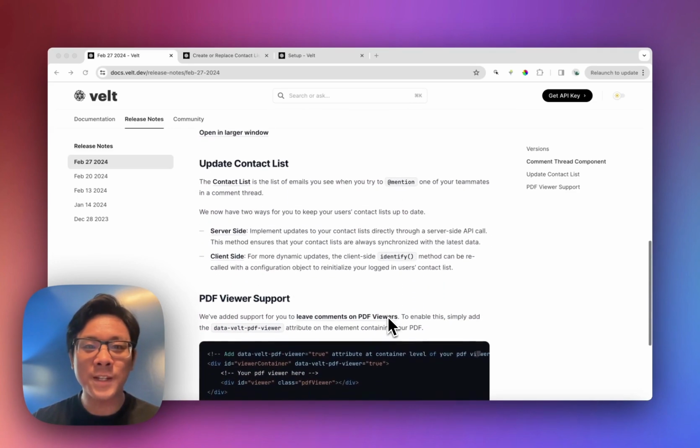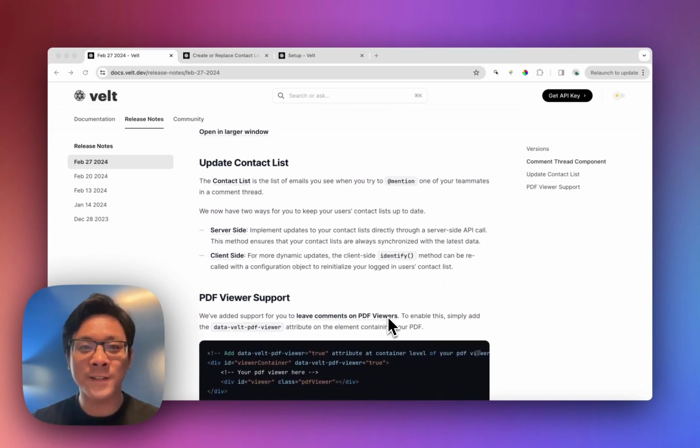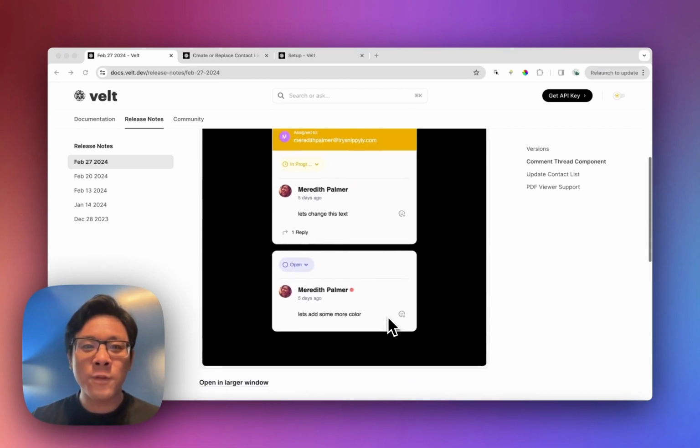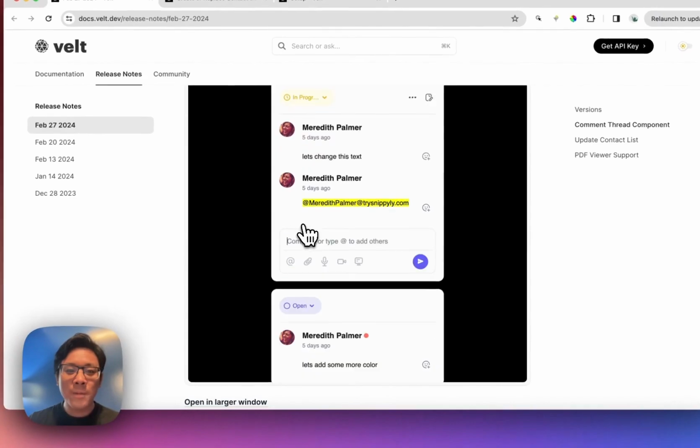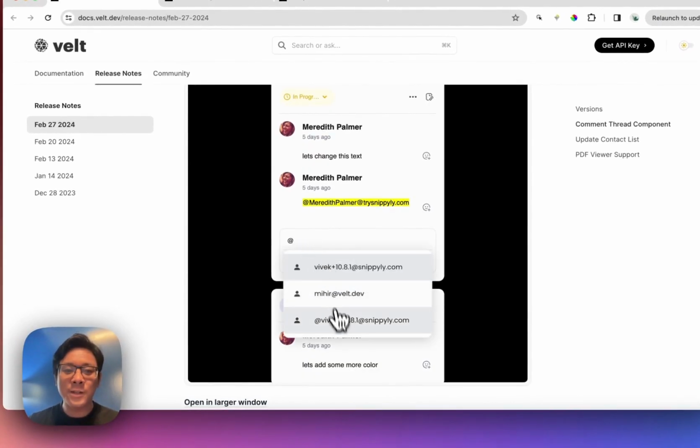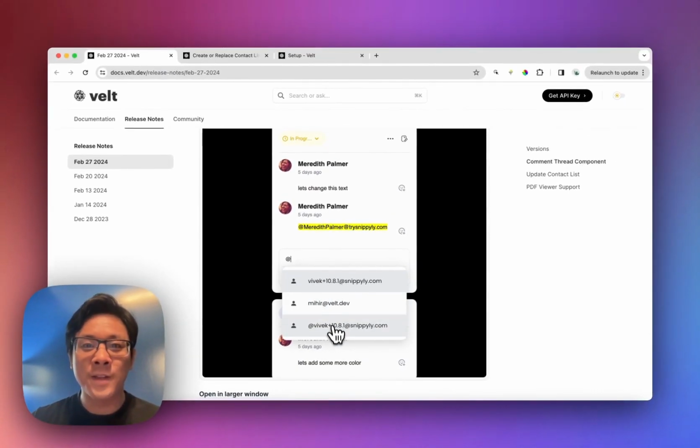The next feature is a way for you to update your contacts list. And you may be wondering, what is a contacts list? Well, if you checked out our comments, you probably know that you can type @ and you'll see a list of emails that appear here. This is the contacts list. So how do you keep this list updated as your user base changes? Well, we've provided you 2 ways to do that.